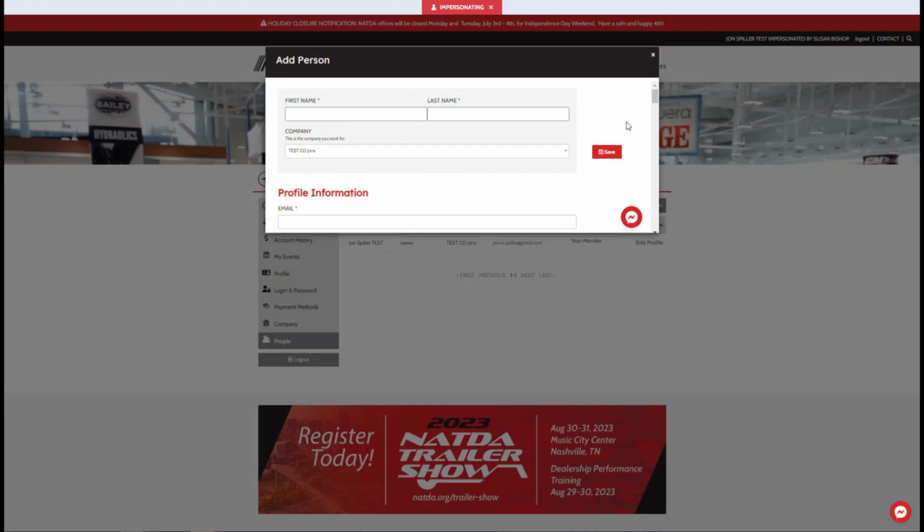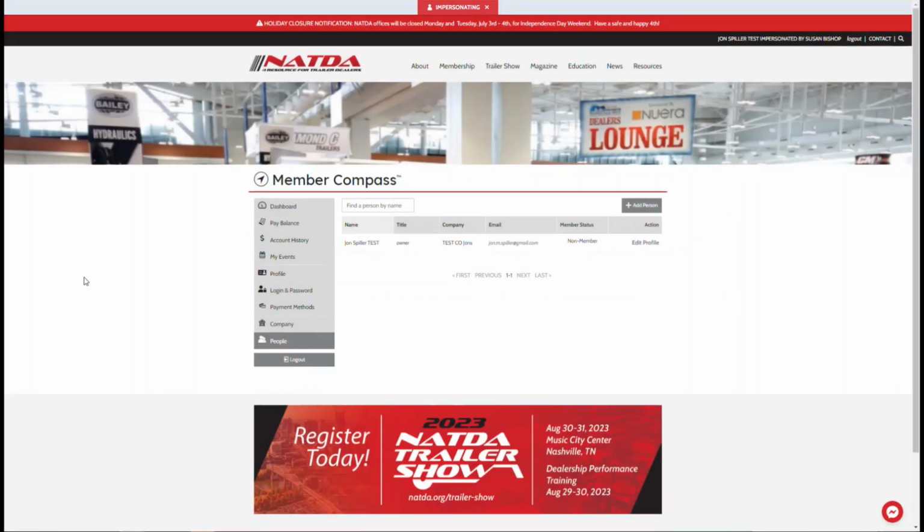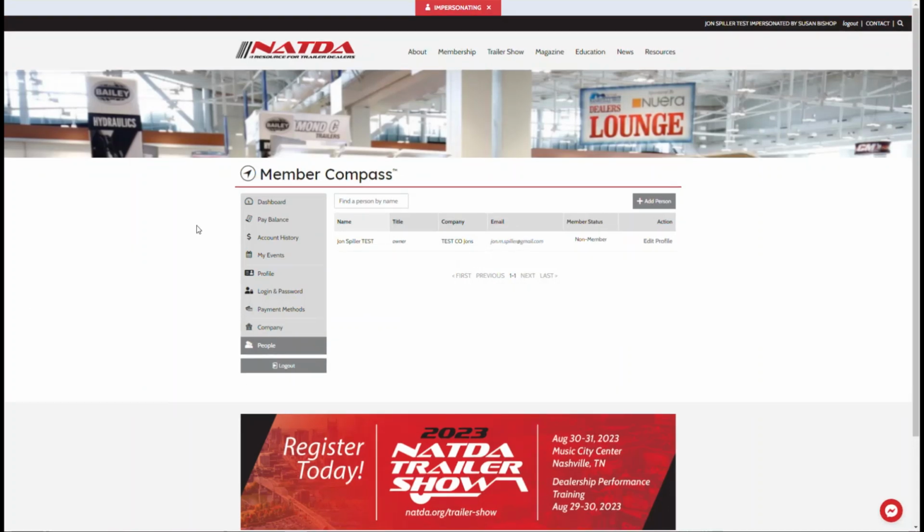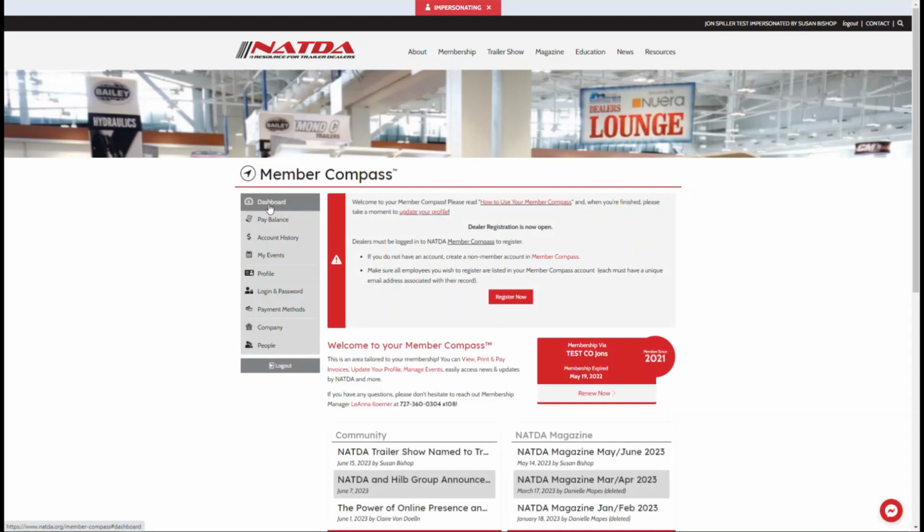When you're done adding information about a specific staff member, click Save, and then exit out of the window. You'll repeat this process for each staff member you want to add. When you're done, use the left-hand navigation and click Dashboard. From here, you can click Register Now to go to registration.